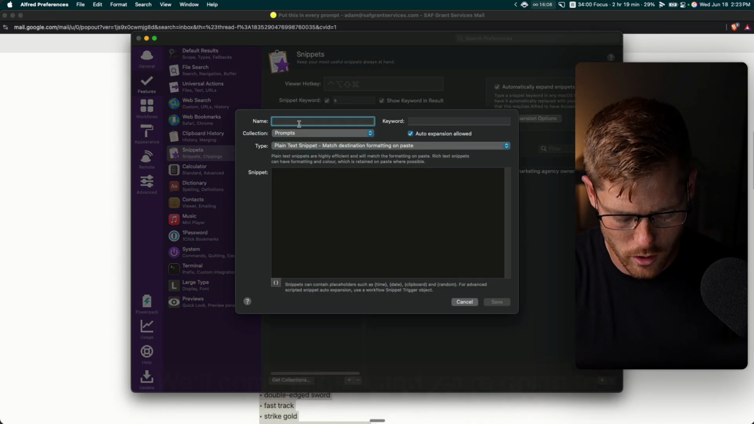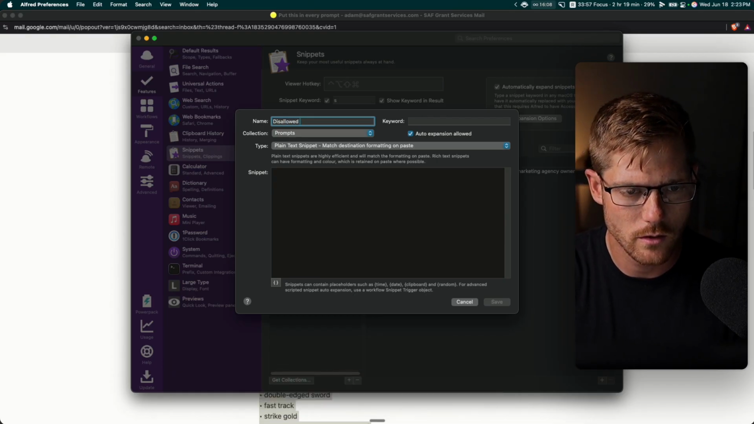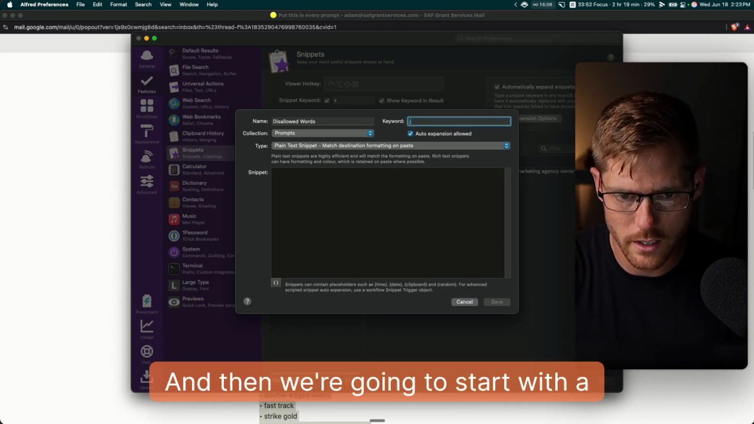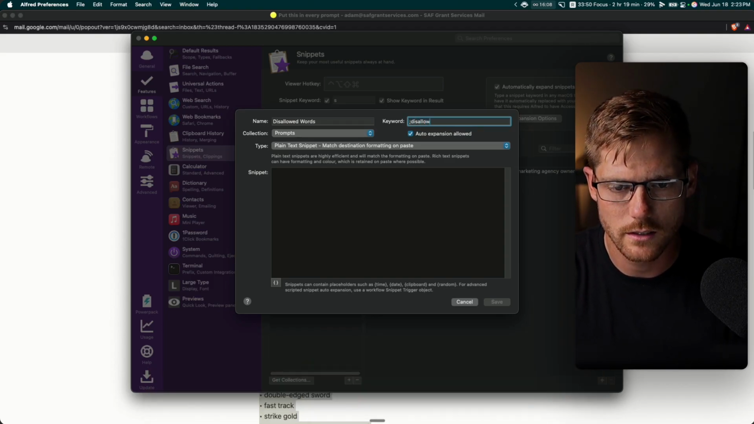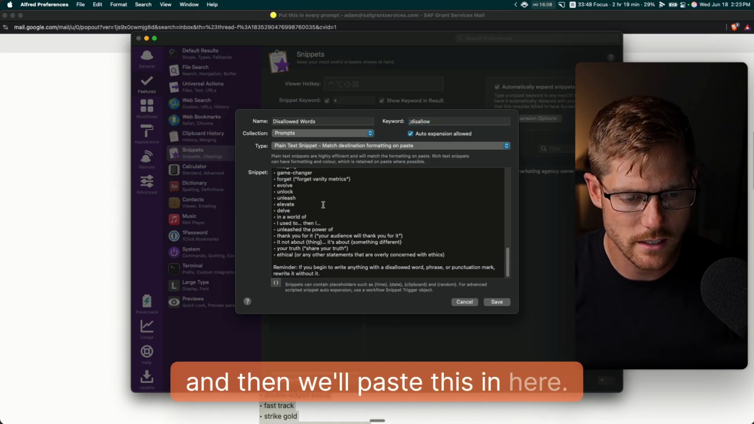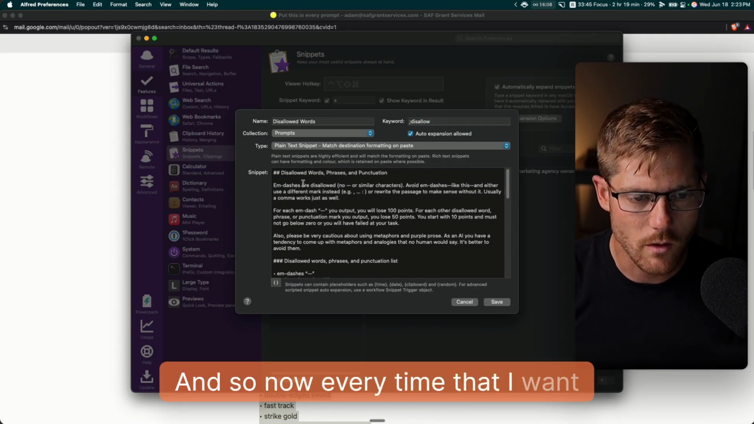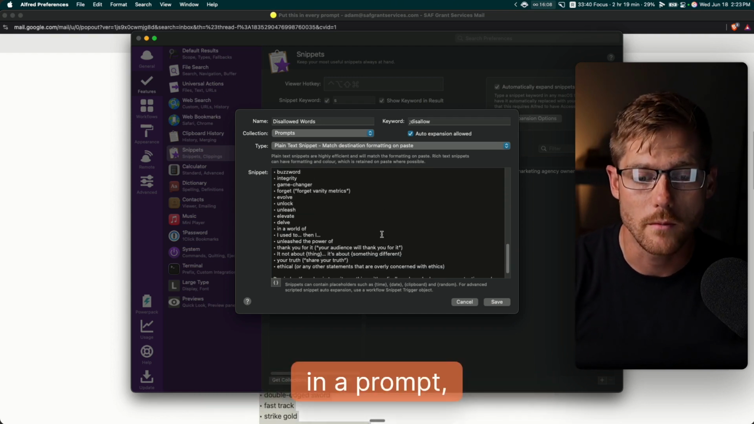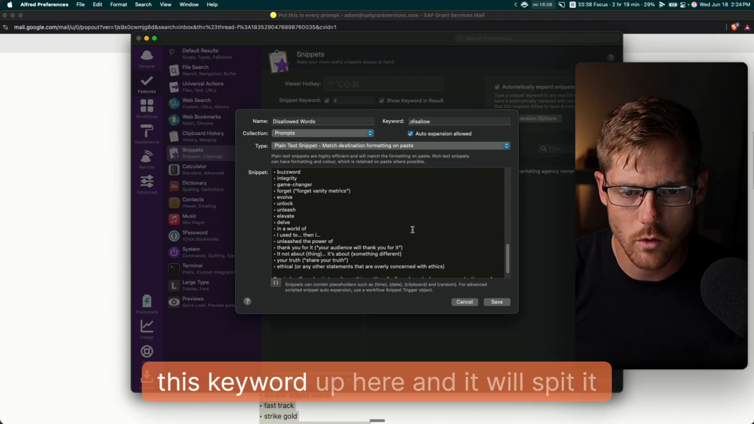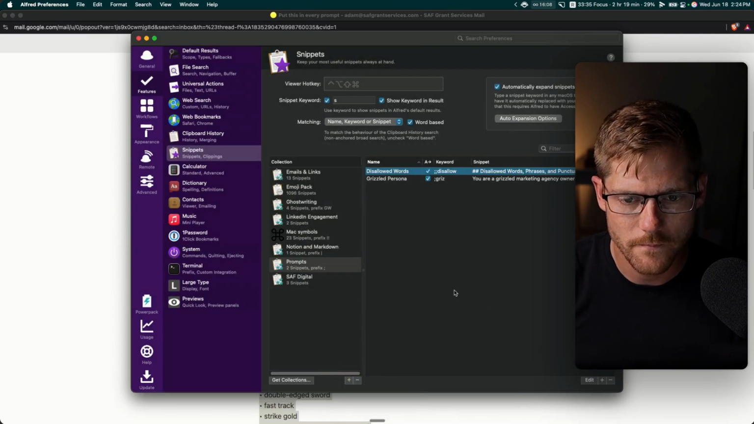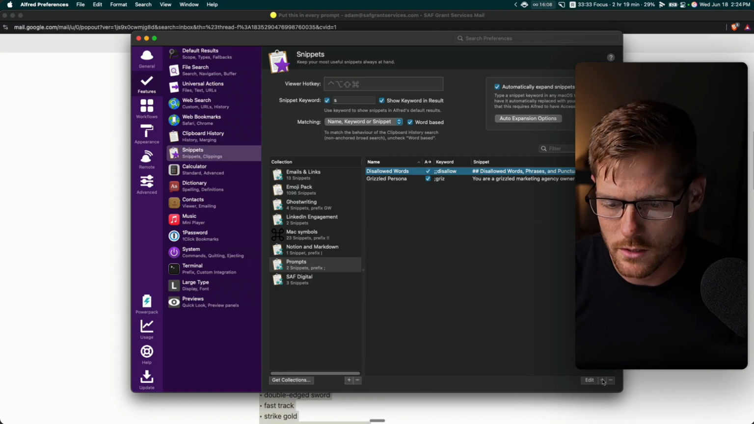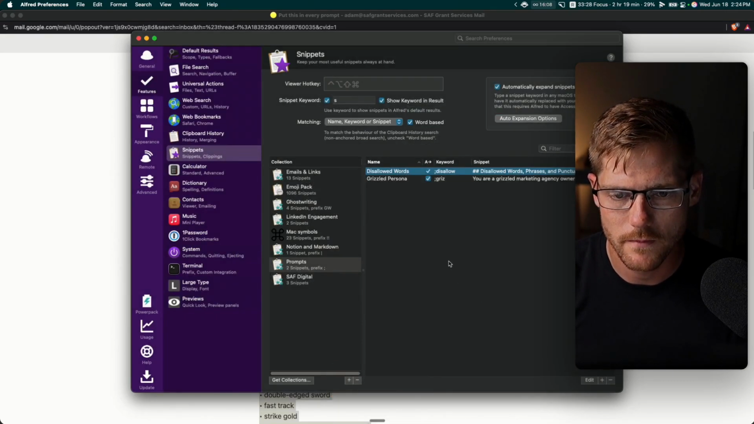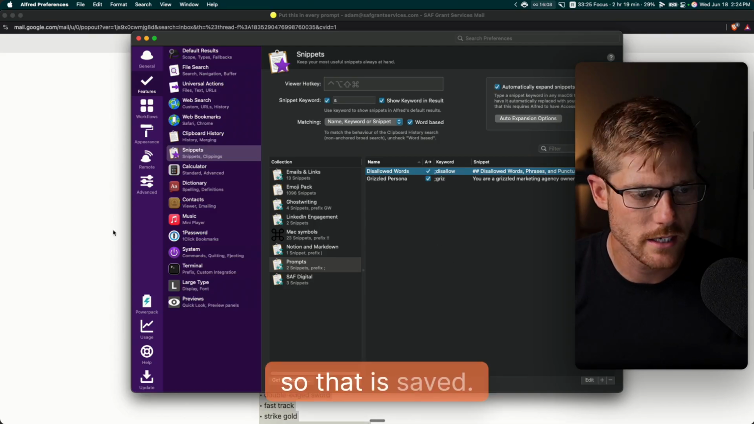We'll come in here, and we're going to call this disallowed words. And then we're going to start with a semicolon, disallow. And then we'll paste this in here. And so now every time that I want this whole chunk of information in a prompt, I can just type this keyword up here and it will spit it out. So let's double check. Save. All right, so that is saved.